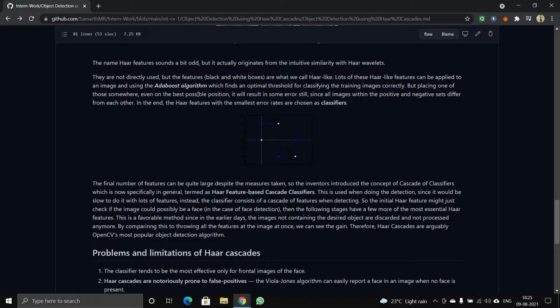And lots of these Haar-like features can be applied to an image, and using the AdaBoost algorithm, which finds an optimal threshold for classifying the training images correctly. But placing one of these somewhere, even in the best possible position, will still result in some error, since all the images within the positive and negative sets differ from each other. In the end, Haar features with the smallest error rates are chosen as classifiers.